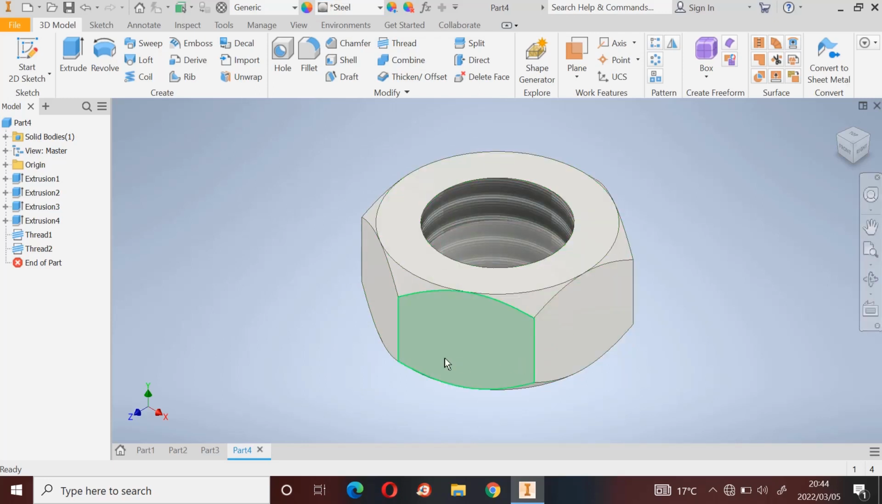So there you have it, ladies and gentlemen. On the next episode, we're going to be drawing a bolt and a nut and actually showing you how to assemble them.